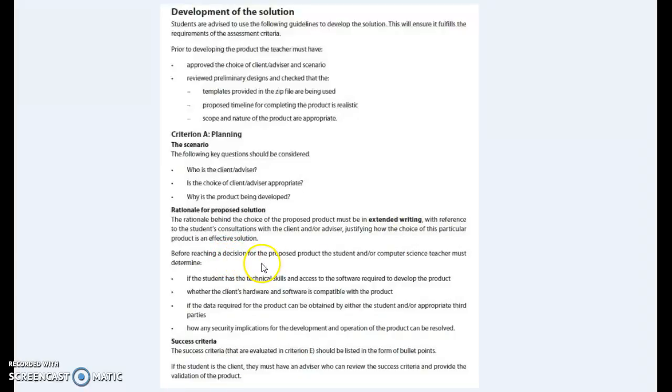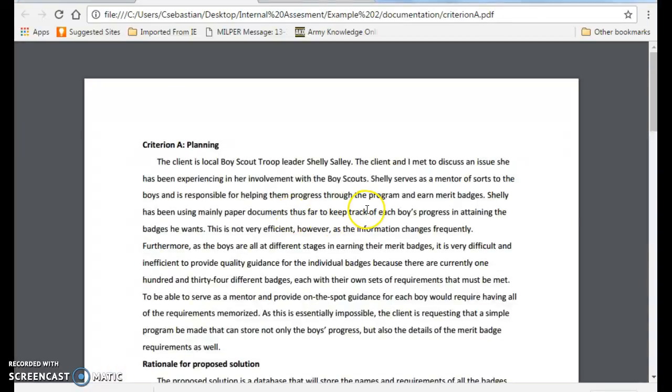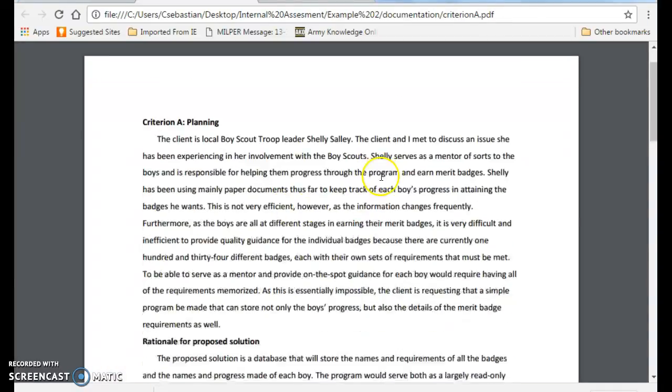Before reaching a decision for the proposed product, the student and or computer science teacher must determine if the student has a technical skill, whether the client's hardware and software is compatible, if the data required for the product can be obtained, and if there are any security implications. Success criteria. The success criteria that are evaluated in criterion E should be listed in the form of bullet points. If the student is a client, they must have an advisor who can review the success criteria. It's better, and, well, honestly, I'll make you have an actual client.